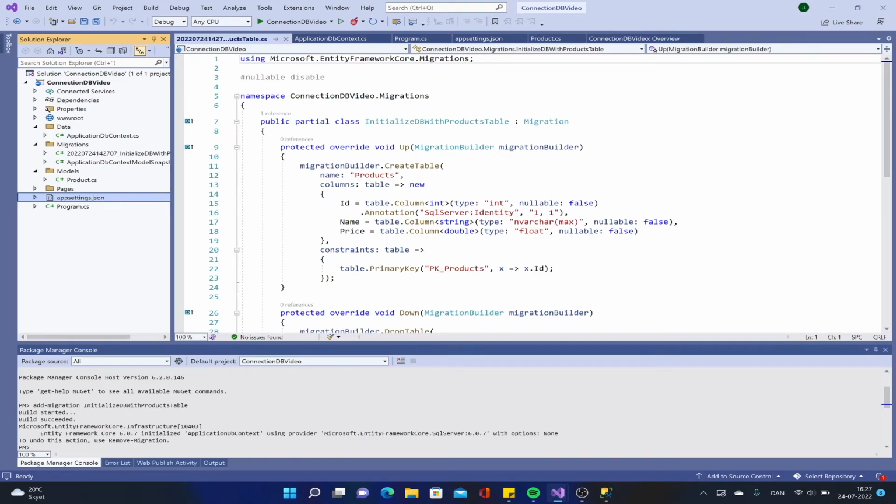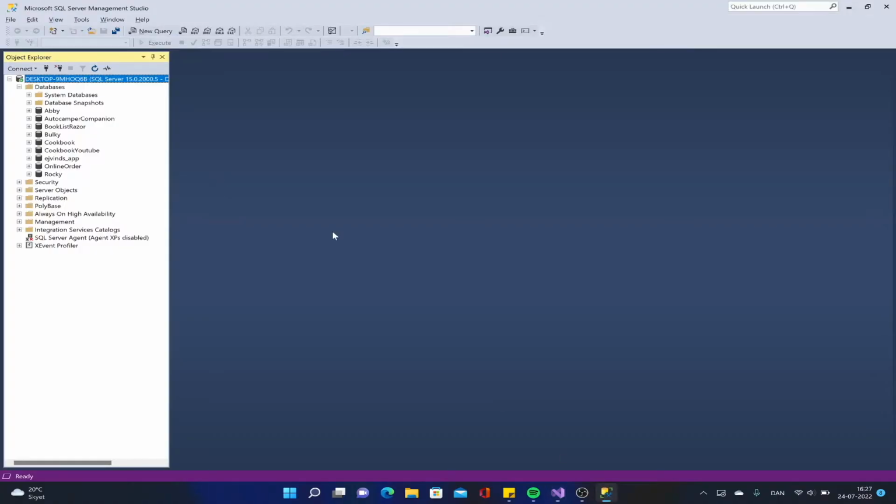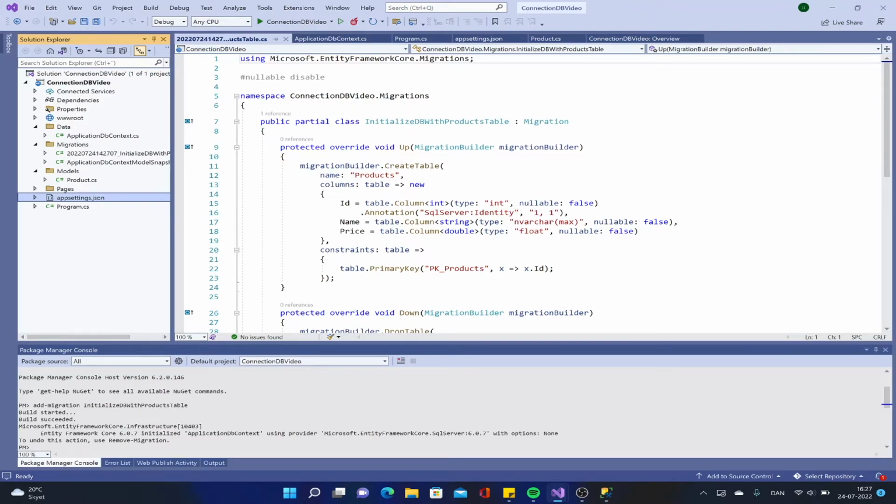Now nothing has been done to the database. If we go into the SQL Server Management Studio here, we can refresh and check again. We still do not have the database. So nothing has been done yet. This is just what is about to happen. You can almost compare it to before you push your changes to Git. So this is just where you can review the changes.